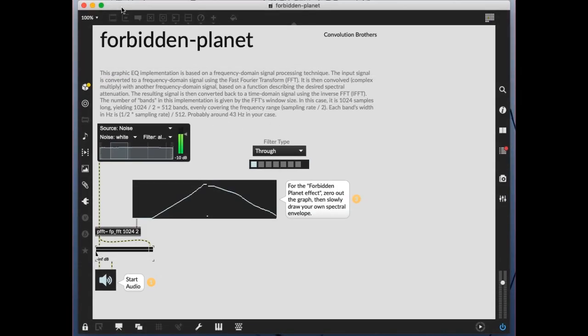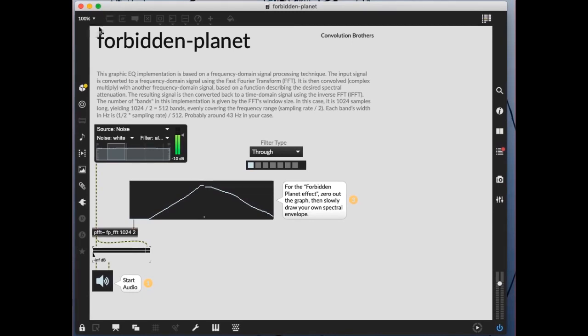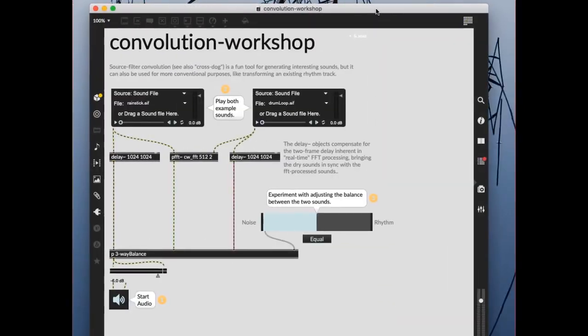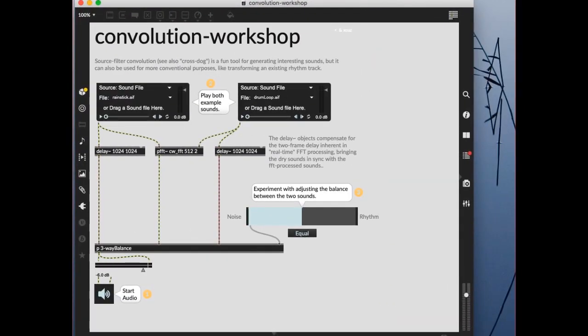Now, one of the things that we often do with spectral processing are forms of cross-synthesis, or what's sometimes called convolution. So I'm going to bring out the convolution workshop.